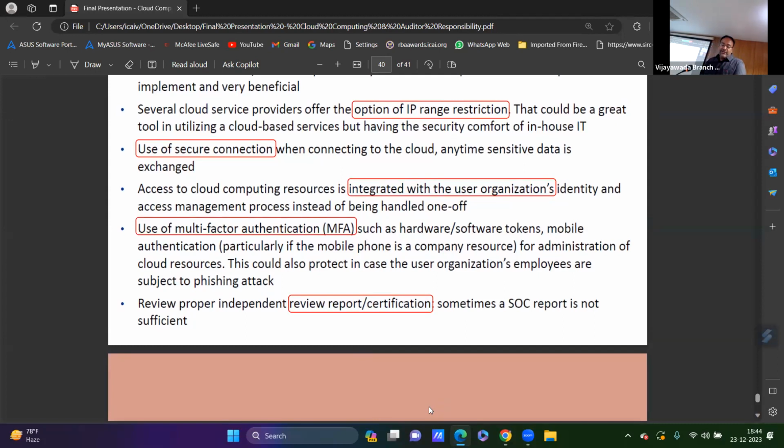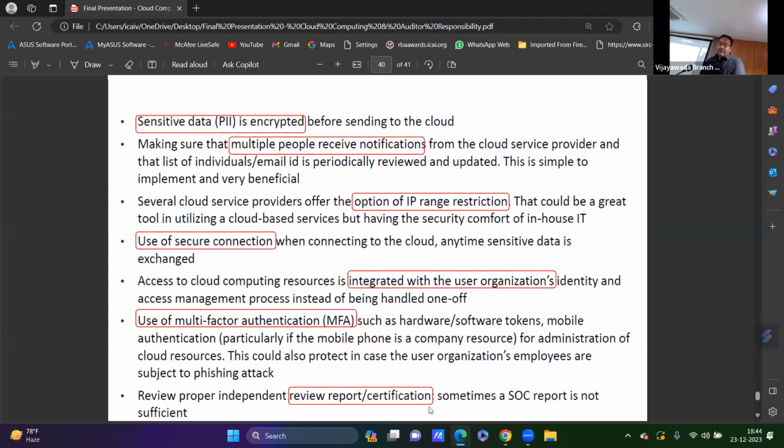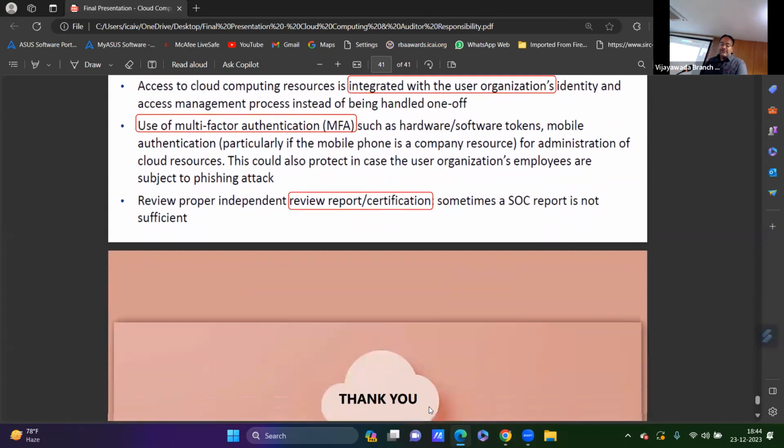So the review report and clarification, this is the overall structure. As I told you, once you start conducting an audit, you need to deep dive into it and conduct it. And with this, I'm closing the session.